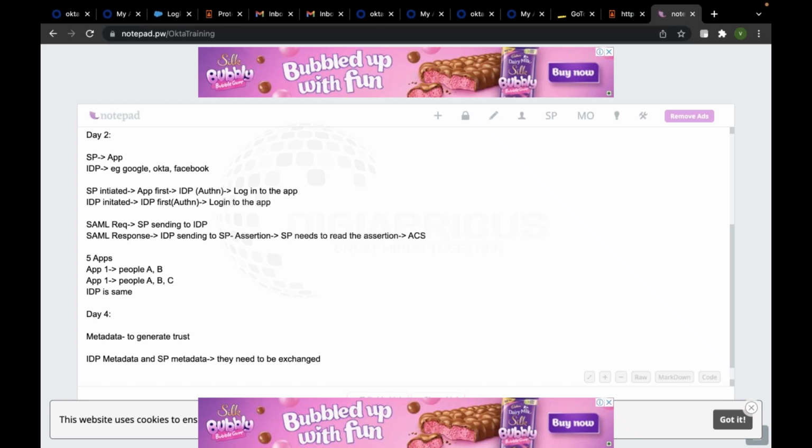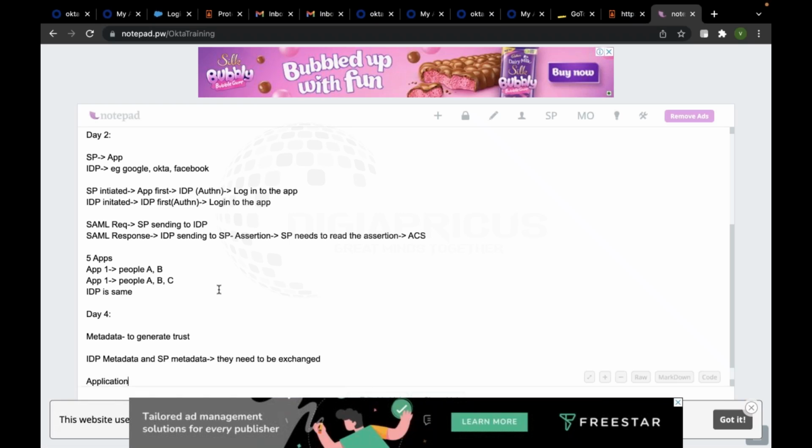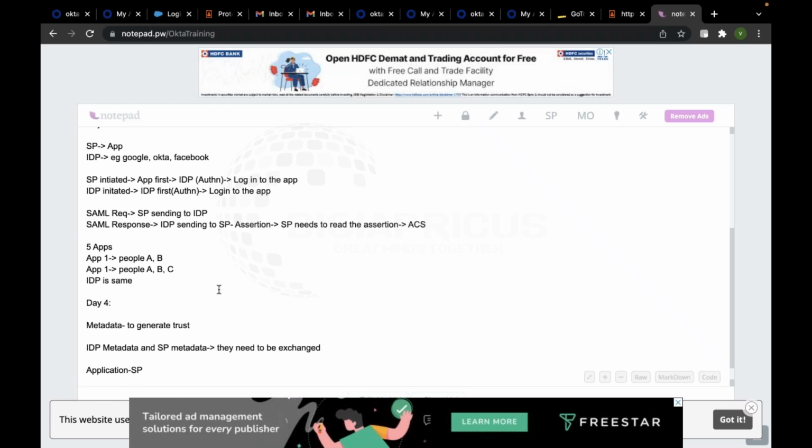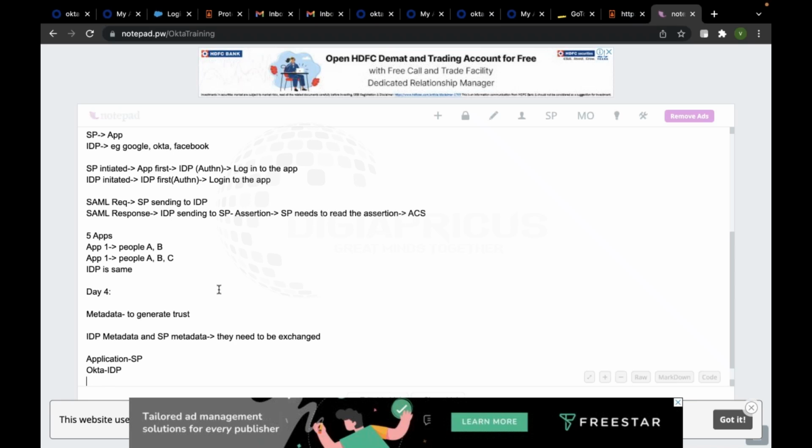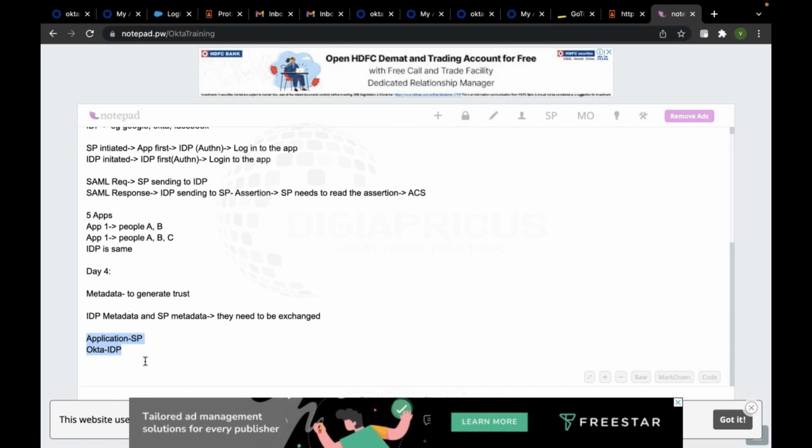Now what happens is, over here in our scenario, we have gone to the application. Now let's keep application as your SP, and your Okta as your IDP. You can think that this will be everywhere. Hardly will we treat Okta as an SP. We might do it for one of the labs, but apart from that, think of it as application always being SP and Okta always being IDP.